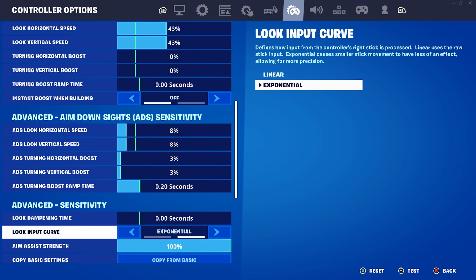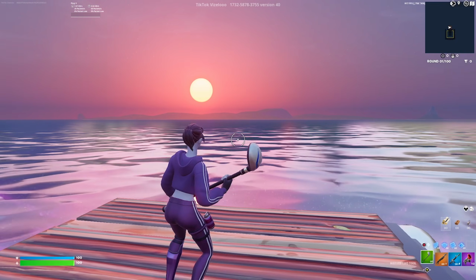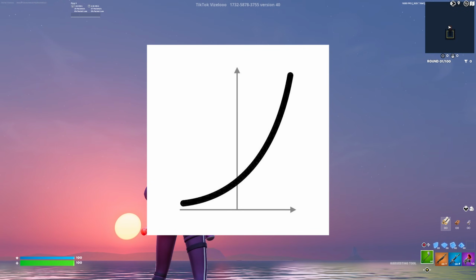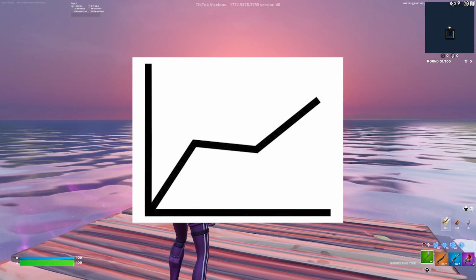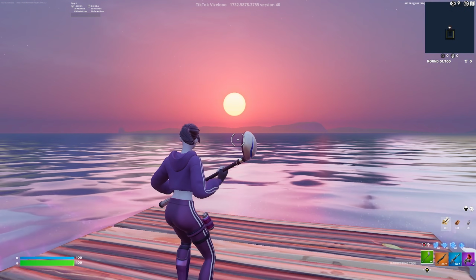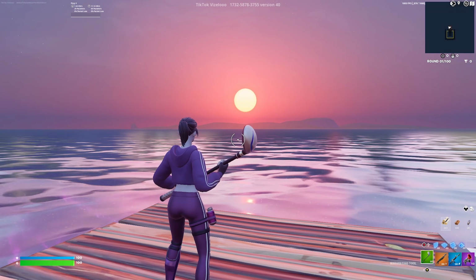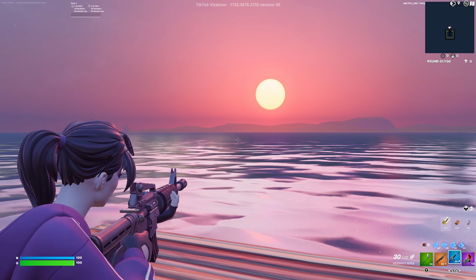But with exponential, that's a little different. Think of exponential like a graph that you saw in math class. Like, you know those graphs that go up slowly and slowly and then they start going up faster and faster? Think of exponential like that, and then think of linear like a straight line up. With exponential, your stick will move slow at first and then it'll speed up until you get to the edge of your analog stick. So this is what they mean when they say it allows for more precision.